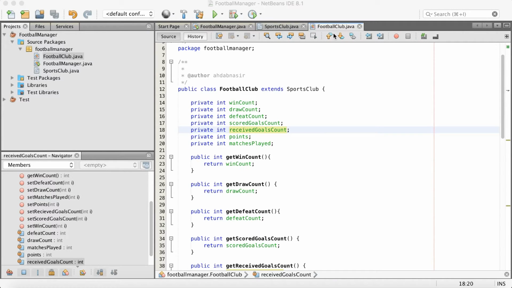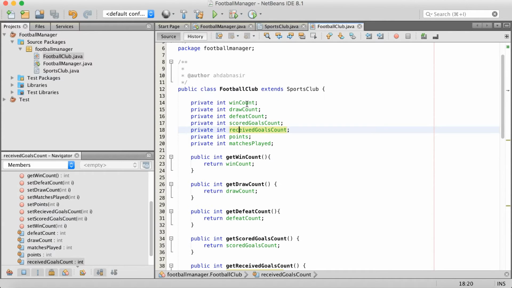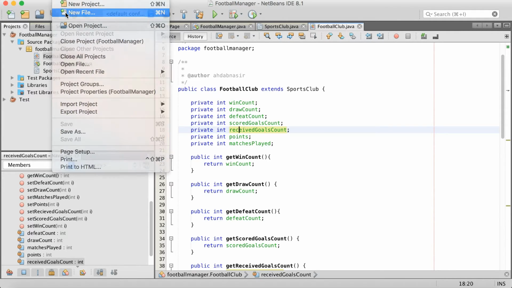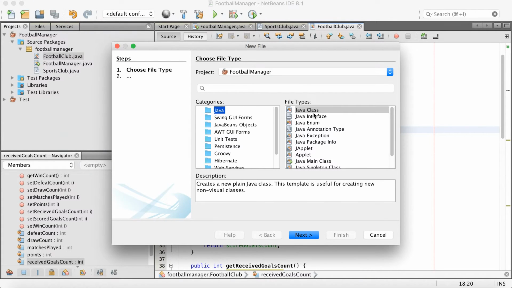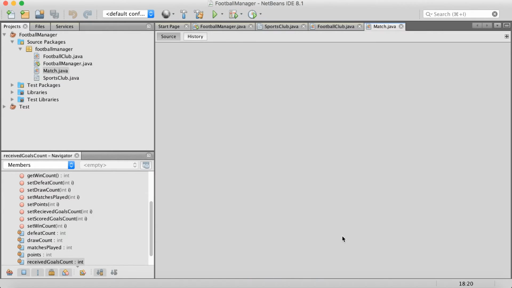Okay, so we have our class sports club and our class football club. So sports club was an abstract class, and we've extended it in football club. Okay, so now what I'm going to do is create a new class. It's going to go file, new file. Okay, I'm just going to create a Java class. I'm going to name this one match. I'm going to click finish.